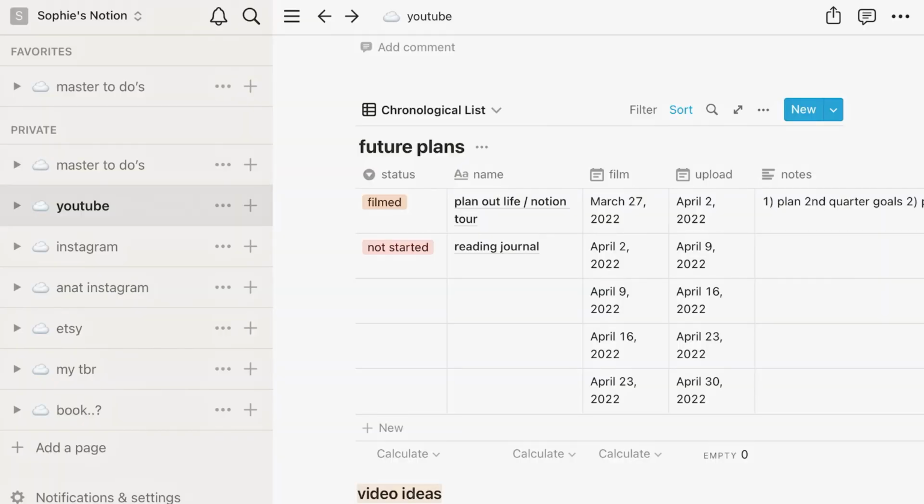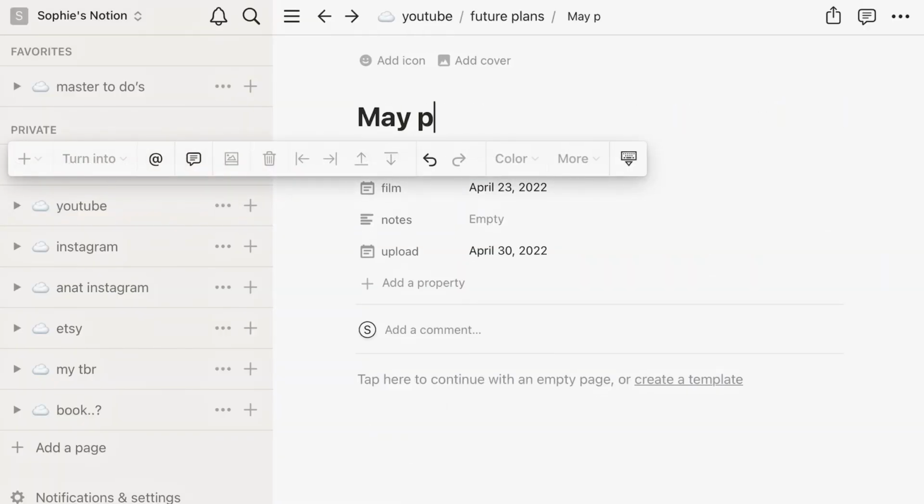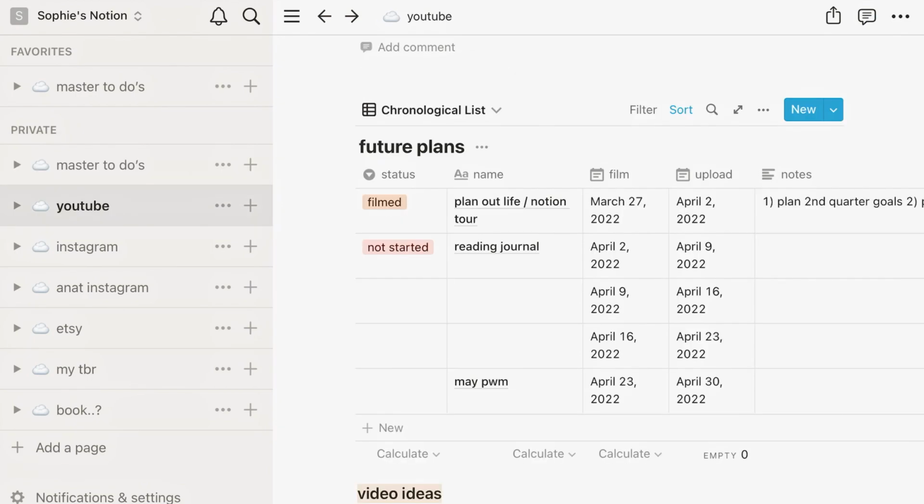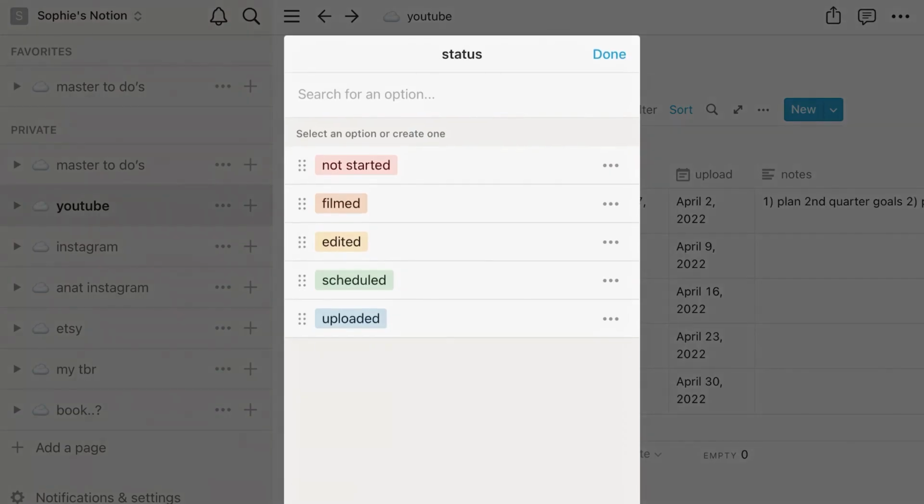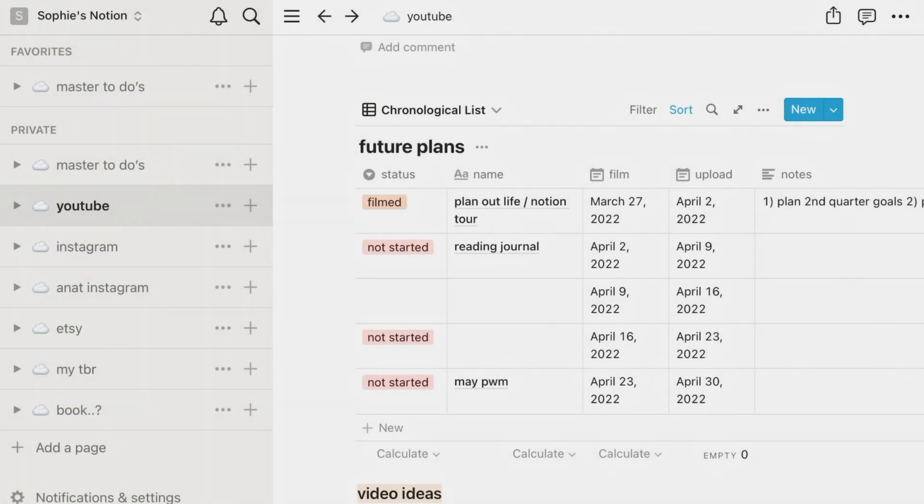I always want to film the week before. Now, one thing to keep in mind is every month I upload a bullet journal setup. So my May bullet journal setup needs to be uploaded very close to when May starts, but not after May. So I'm actually going to be publishing my May plan with me on the last day, which means I'll be filming that the week before on the 23rd. And all these videos are also going to be not started, so I'm just going to put that over there.